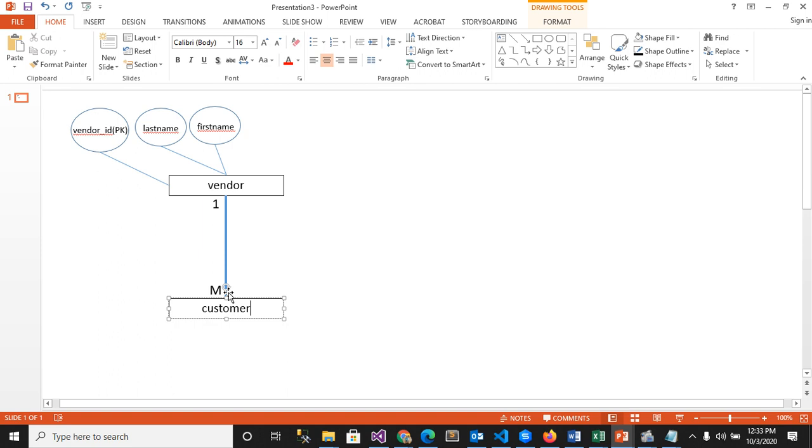For example, I am the vendor and I have customers. At this time, I entertain customer number 1. After I entertain customer number 1, customer number 2 comes, then customer number 3, and so on. So I can entertain many customers if I am the vendor. Okay, so that is one to many. At this time, we will create the attributes of customer.